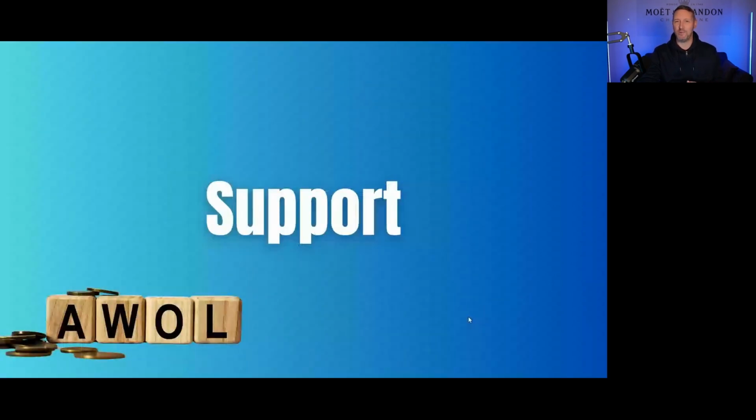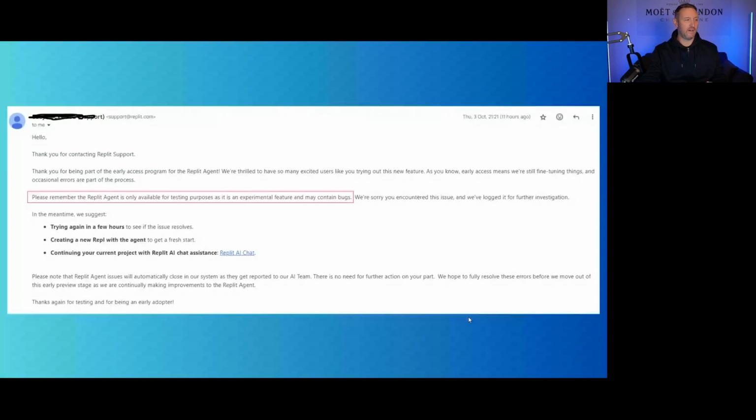Okay, let's talk about the support, or lack of. Now, I reached out to support because I'm having so many problems. And I think this is a fairly stock answer that you just get. But the thing I want to highlight here is that it says, please remember that Replit is only available for testing, as is an experimental feature and may contain bugs. It definitely does contain bugs. And for an experimental tool, we are paying to be the guinea pigs. Now, you may say we're not paying much. It's not much money, but it is money.